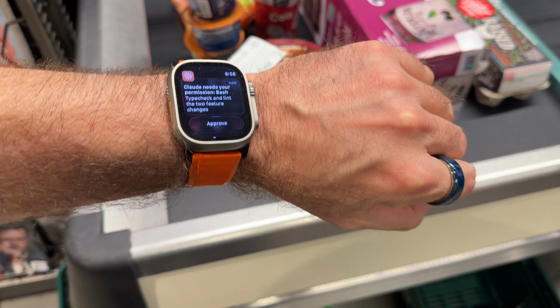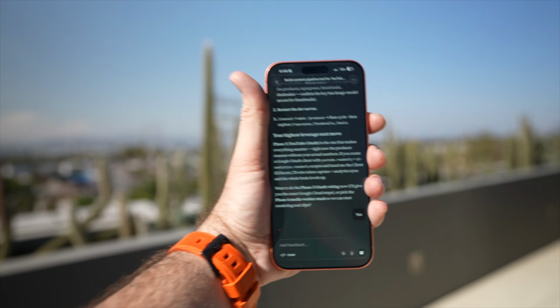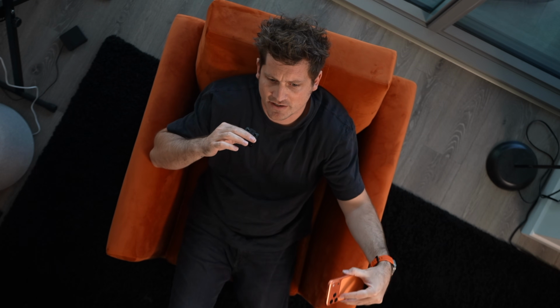So you can be out and about walking in your favorite neighborhood and get a notification on your phone saying, hey, it's time to update your code. Yes. So you get it. This is an insane level of efficiency, and my mind is still blown even though I've been using it for the past few weeks.